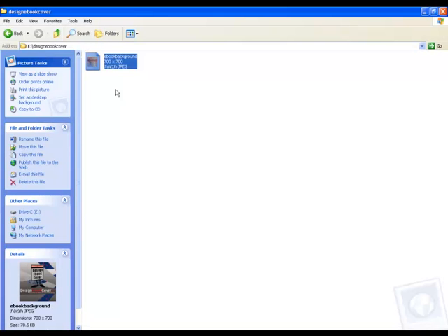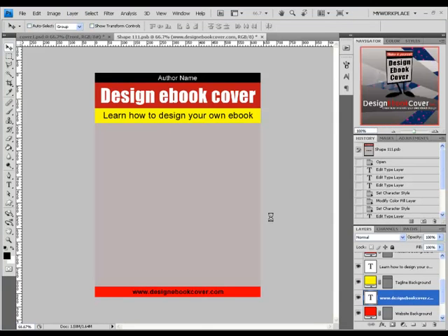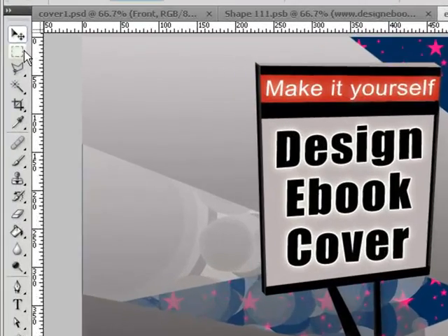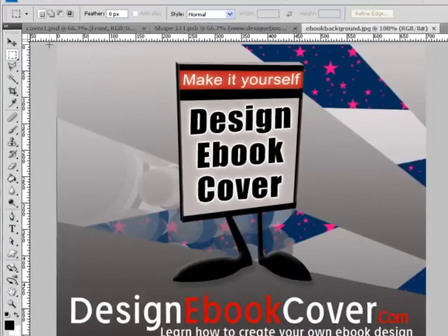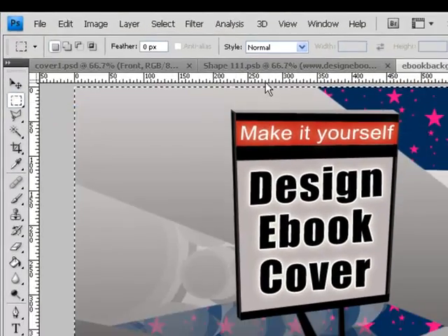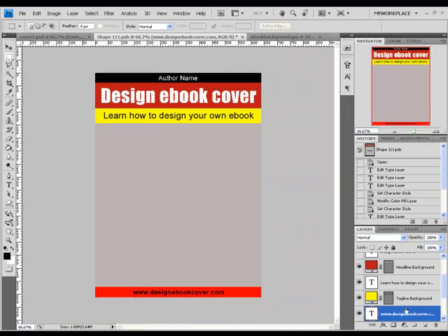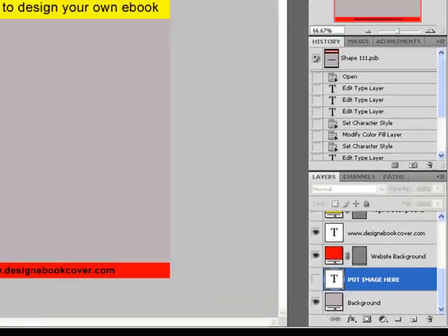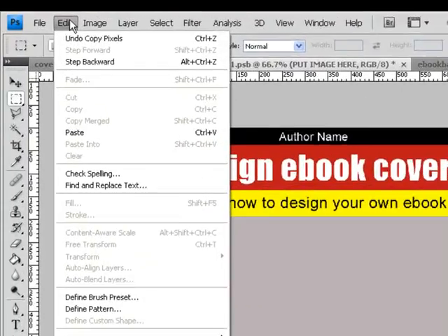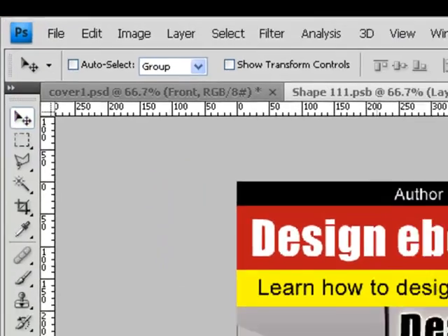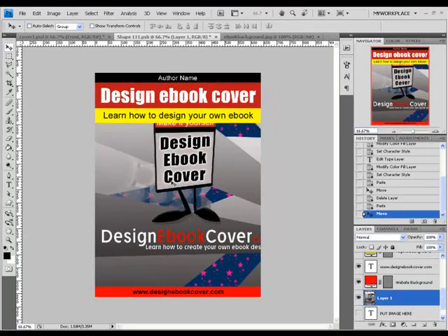If you want to add a picture to the design, open the picture inside of Photoshop. Select the part of the picture that you want to use using the rectangle marquee tool, and copy it by going to Edit and Copy. In the ebook flat window, paste it above the layer that says put the image here. You can do that by going to Edit and Paste. If you want to move the picture inside of the design, select the move tool and drag the picture to the place that you want.